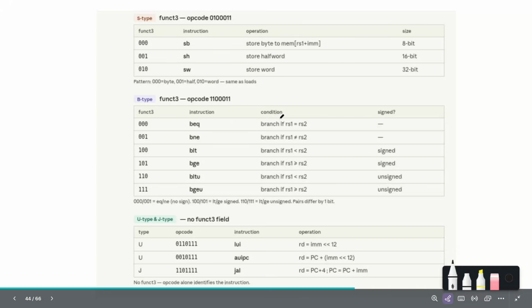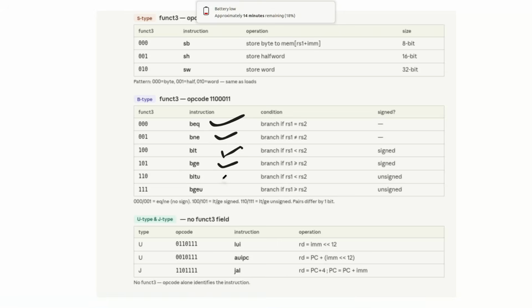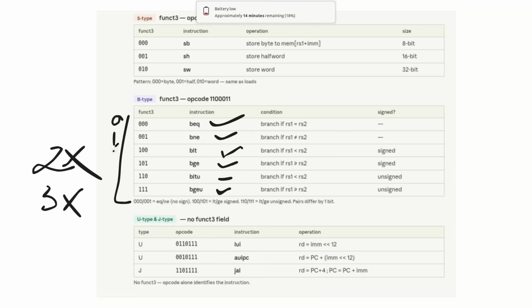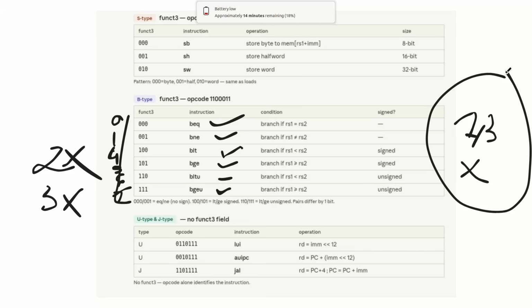Branch equal to is the branch, not equal to is the branch, less than is the branch, greater than is the branch, and branch less than unsigned and greater than unsigned. The only thing is that the flow is like 0, 0, 0, 1, 0, 0, 1, 1, 0. So the flow is correct: 1, 0, 1, 0, 1, 1, 1, 0, 1, 1. But the problem is that 2 is not here. We are starting with 0, 1. Then 3 is also not there. Then you are going to go 4, 5, 6, 7. So in the branch, 2 and 3 you have to eliminate.